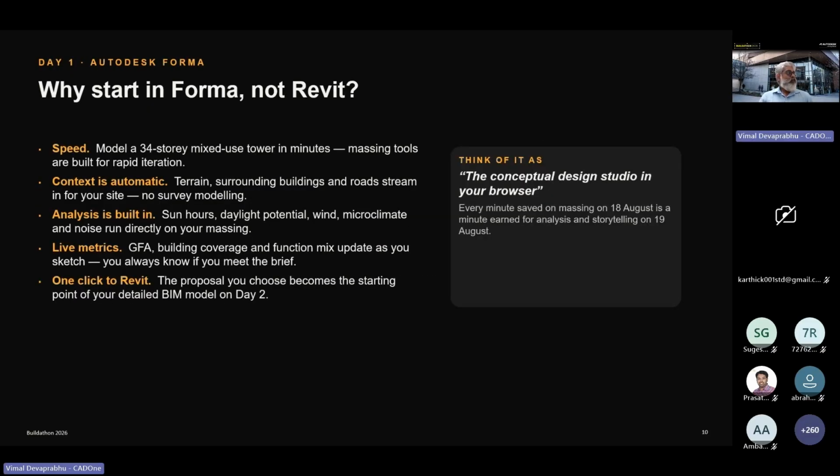Now this is for day one. I would suggest we always start with Forma and not Revit. The reason is that in Forma I can create the conceptual modeling. But you can also do a lot of workarounds. You can create the references in Revit, bring them into Forma and work, or you can create the Forma model first, take it into Revit, and do the detail modeling there.